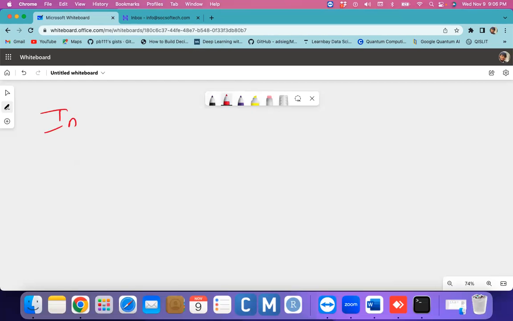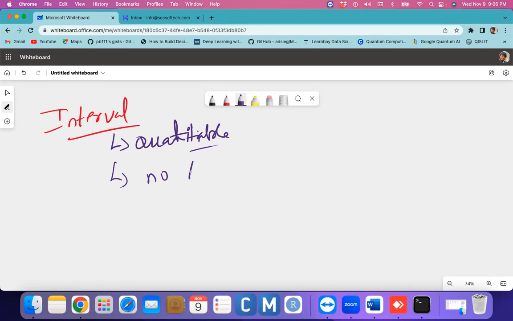Now the third one is interval. Interval in the sense it could be quantitative data. So see, here it can be quantifiable. What does quantifiable mean? Quantifiable in the sense we can count it as numerical values. We can do subtraction, multiplication, some kind of mathematical operations we can perform. Quantifiable, difference between values, and no true zero value.